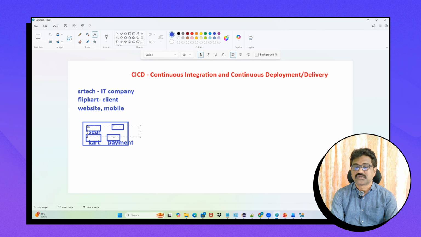This is search, this is login. Usually, it will not ask you to log in with credentials for normal users. Now, if you type flipkart.com, you will get this website. So these are their requirements. If you want to develop this application, once we get the confirmation for this project from Flipkart, from the client, our development team starts writing the code.